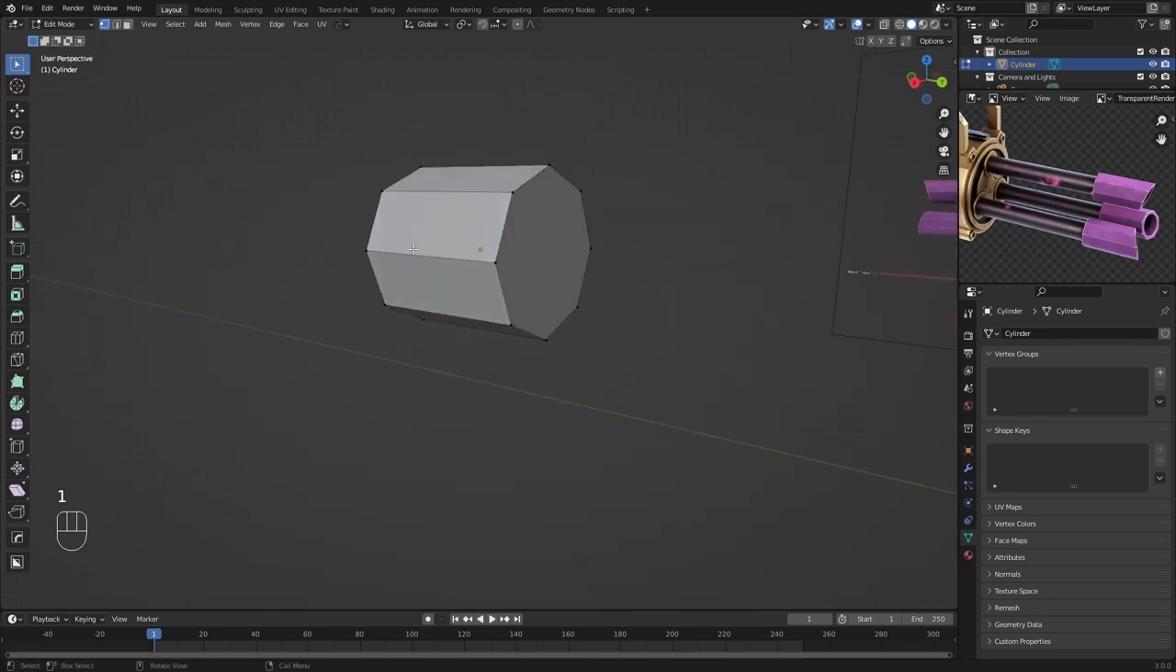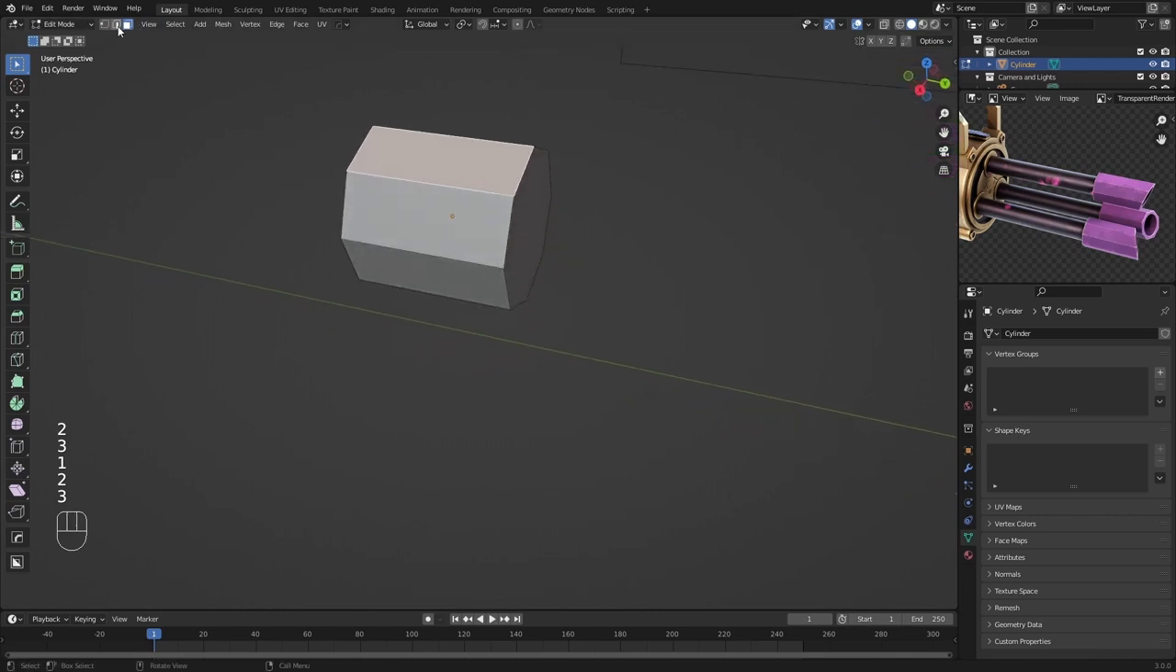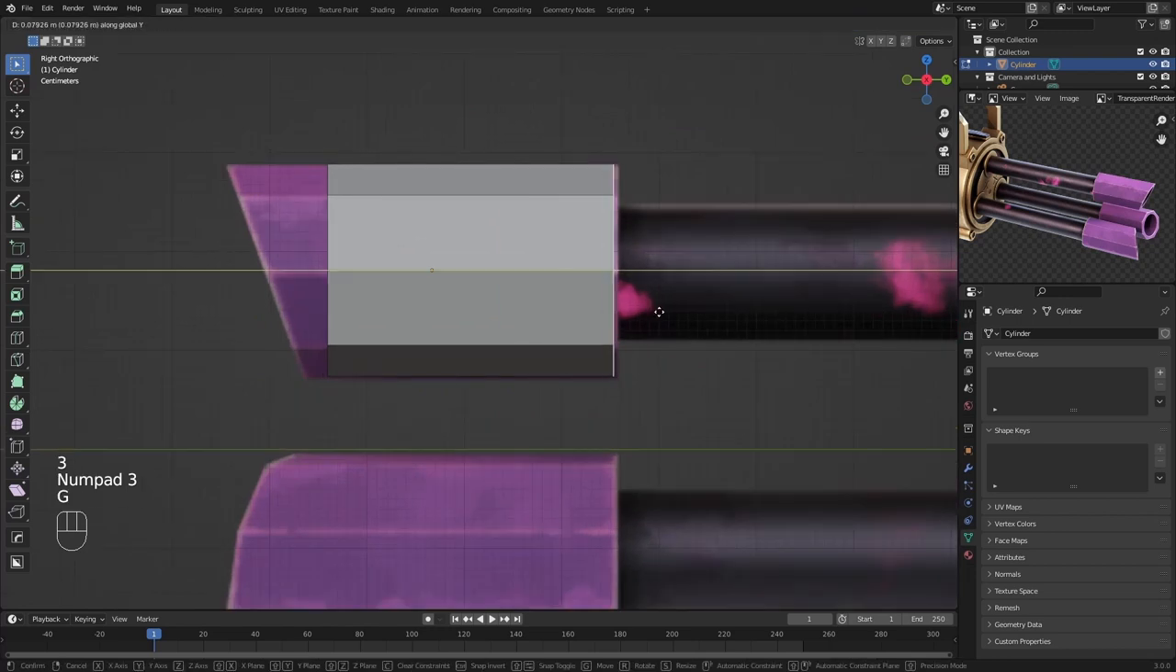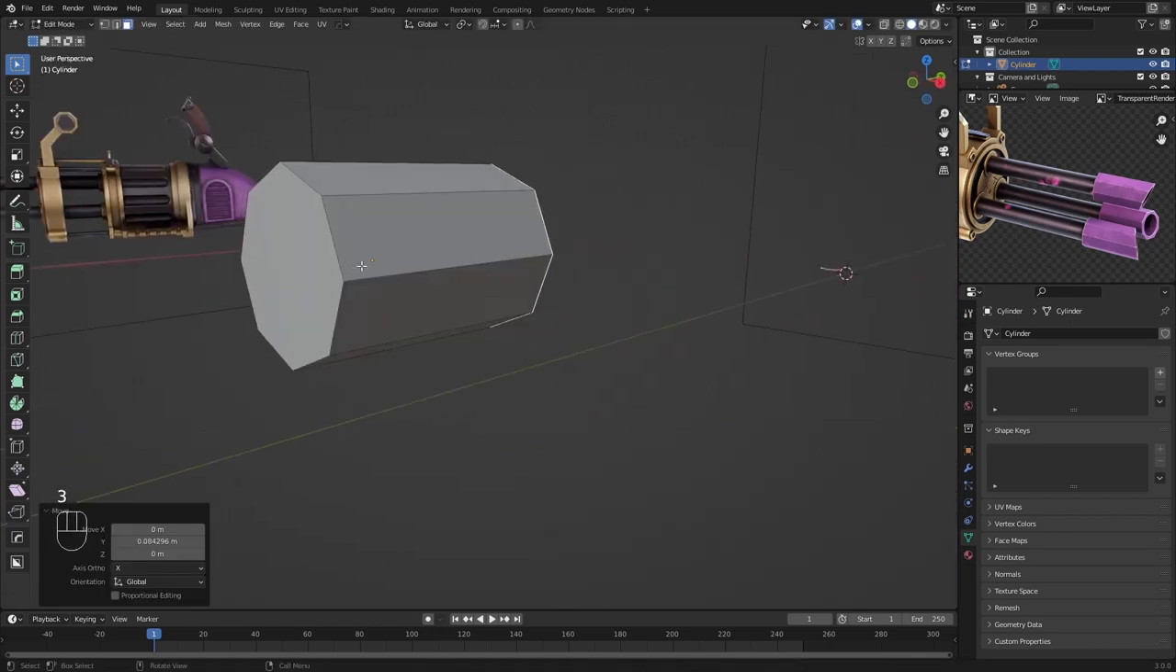And you'll see that there are many different select modes. If you press the number 2 or select this, you have your edge select, or number 3 is the face select. So just cycle between these based on what you want to select. And in this case, I'll just select this face with left click, and I'll just press G and Y to move it back.